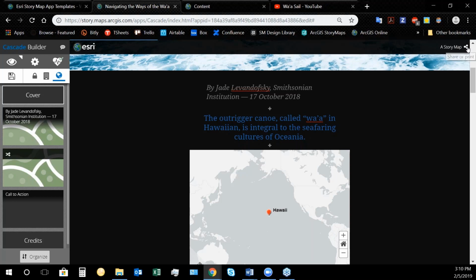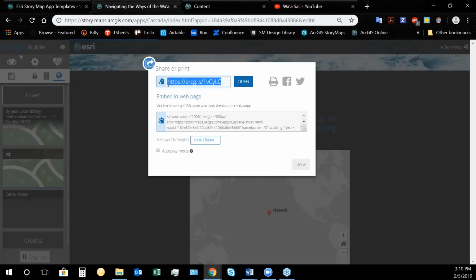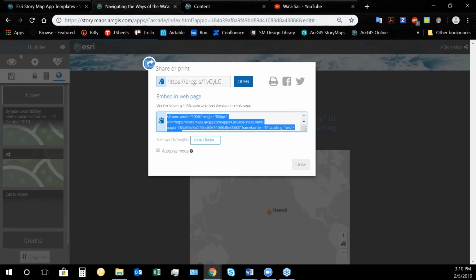In order to get the word out about this, these sharing options in the top right corner now become available. If I click that little share icon, I can grab a short link, and this can be used to share on social media, to send in an email very quickly. But I can also select this iframe.